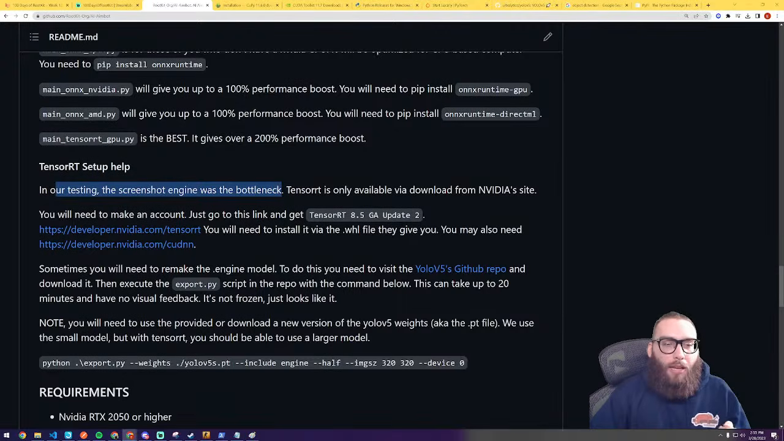In my testing, the screenshot engine was my bottleneck. I think it was mostly because of my CPU. For you, you may get different results. I know some people, like one of our Patreon members, says he's getting, with the AI running, up to 200 corrections per second, which I've never gotten that high. That's pretty wild, all right?